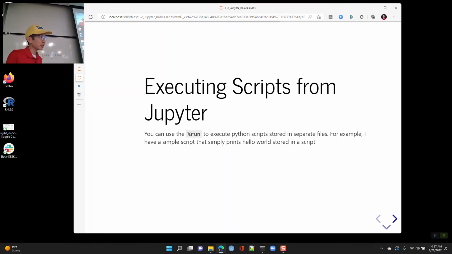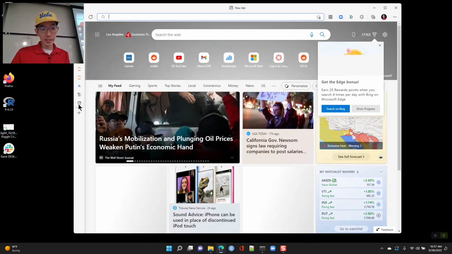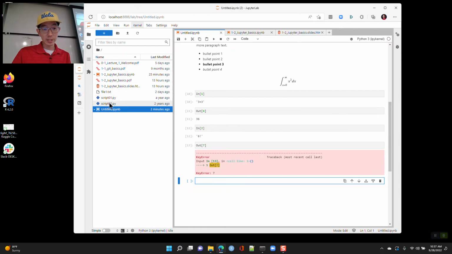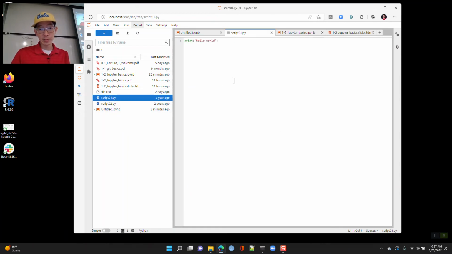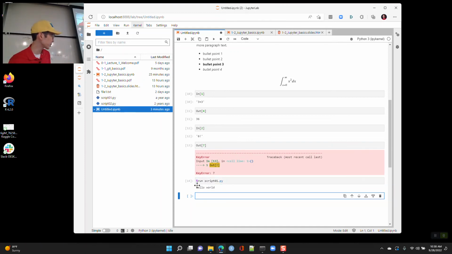Within Jupyter, you can also execute scripts. So in JupyterLab, I can open up this script. This script is super basic. It just has one line and it just says print hello world. And if I wanted to execute that, I can run this command %run, and I type in the name that I want to run, script01.py, and it executes the script there.